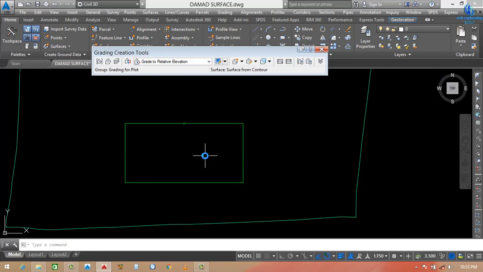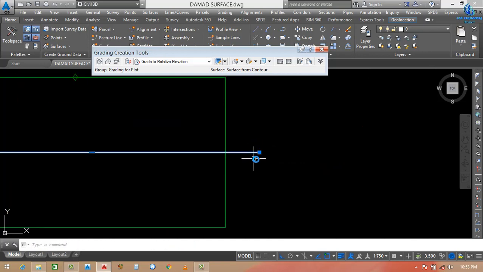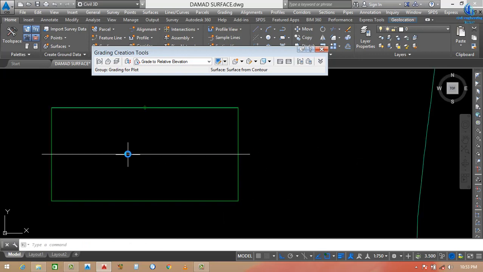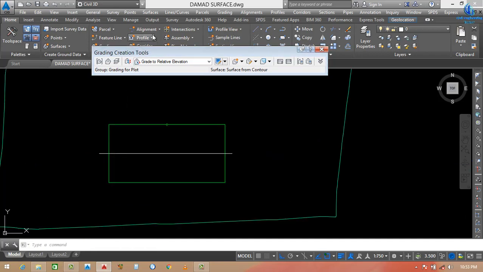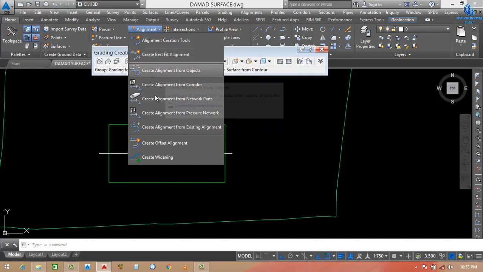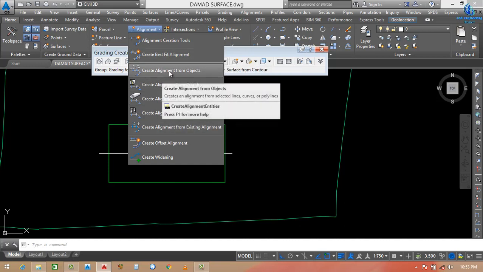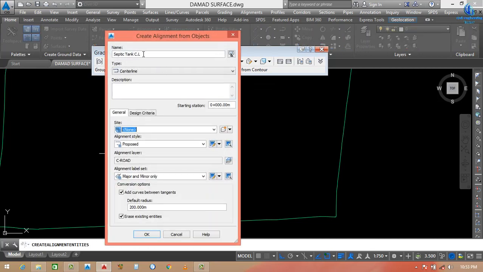So I also want to select here again, same method like this one, a little bit this side. I again want to make its alignment, because the alignment method gives us much detail. So for that I select this one, create alignment from object, select here. After that, septic tank center line, I want to select here plot center line.